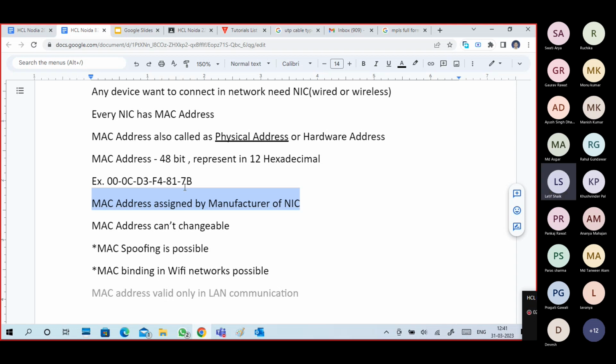MAC addresses cannot be changeable. But there are two points I've written here. One is MAC spoofing is possible. MAC binding in Wi-Fi networks is possible. MAC spoofing is possible.